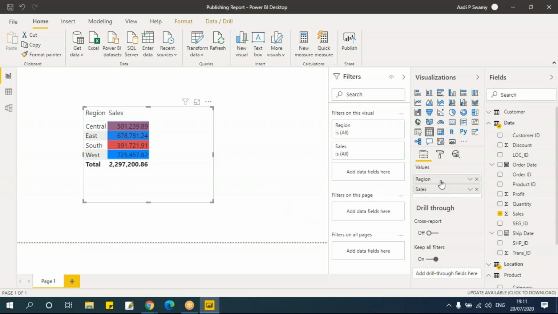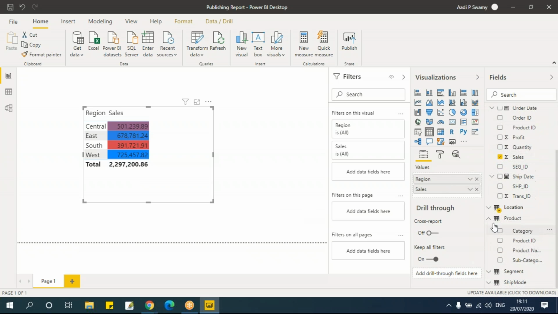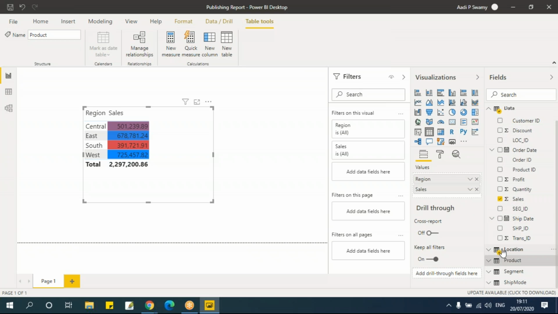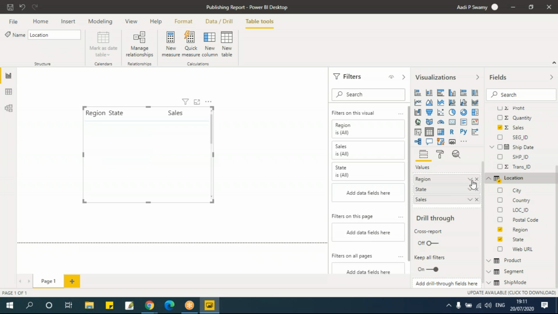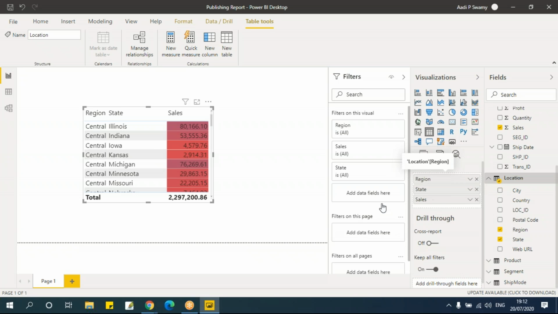Let me change this. I'll remove this region and put this state now to get more values here. Go to this location, then I'll take this state and put it here, and I'll remove this region.